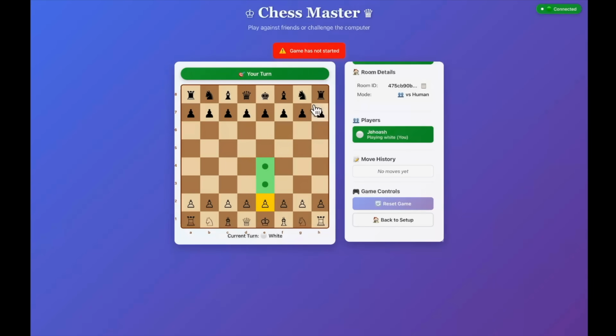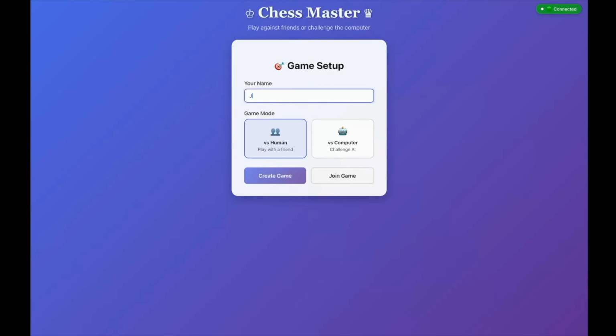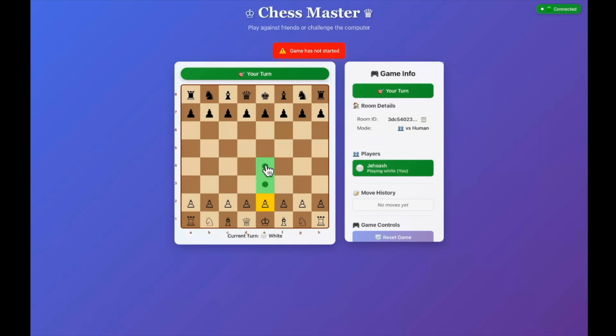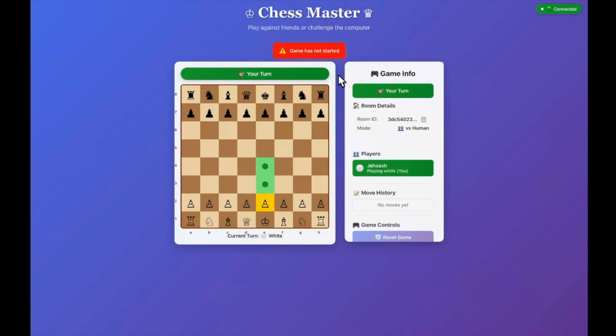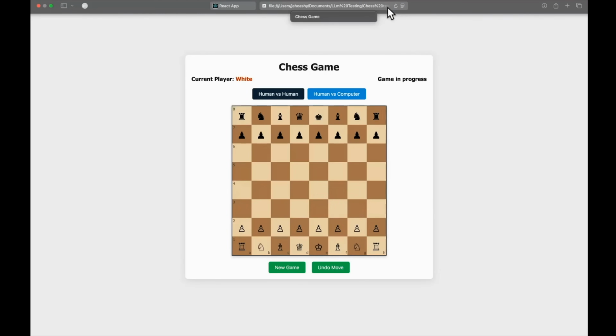Whereas here it says the game has not started. I don't know for what reason. Let's create a new game and let's see if it works. Okay, it says game not started again. So comparatively I have to say that Qwen was actually better. We were actually able to play a game. The implementation was simple. That's the reason it was able to, I think, get things done.